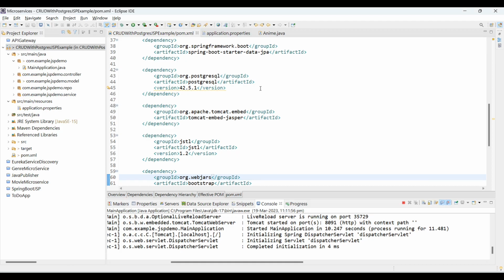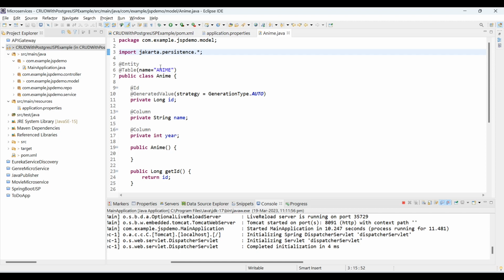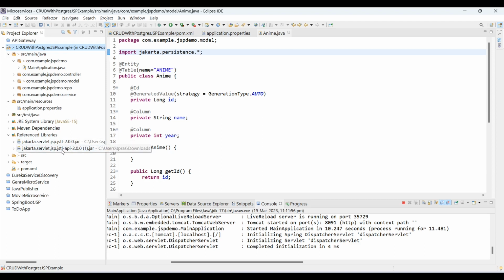So what did we change? First, we upgraded from javax.persistence to jakarta.persistence. Then we added two additional dependencies, Jakarta servlet JSTL and Jakarta servlet JSTL API. This is what we have to add just to make our project work again. So this is all about what we do to upgrade our project successfully from Spring Boot 2 to Spring Boot 3.